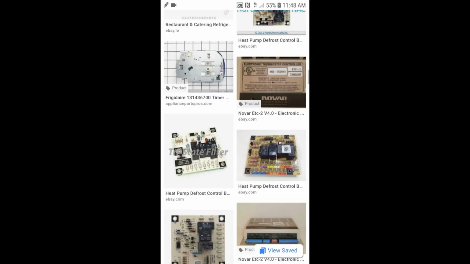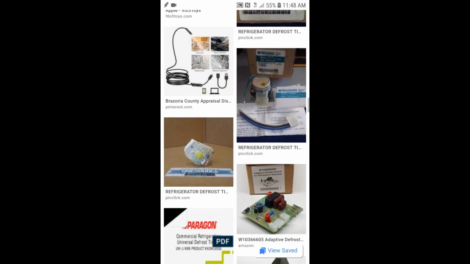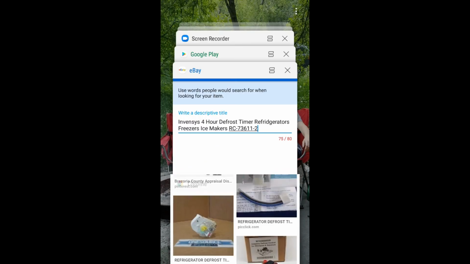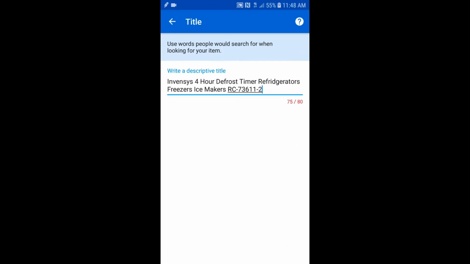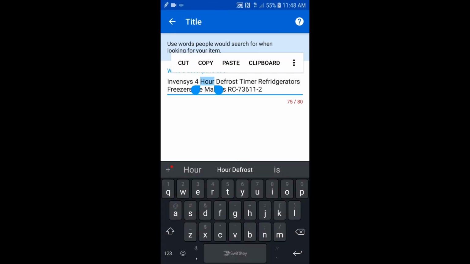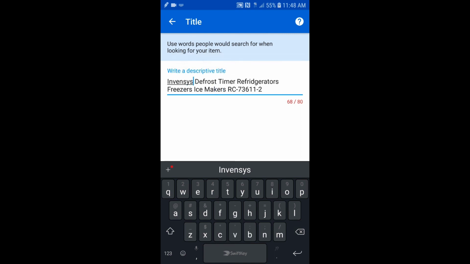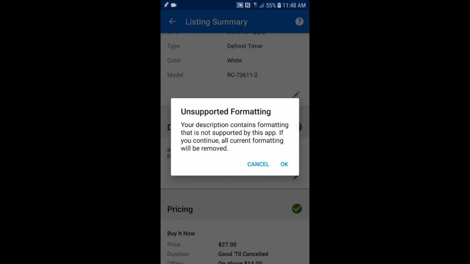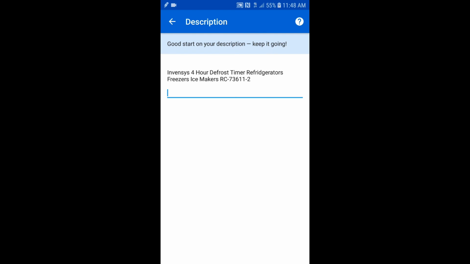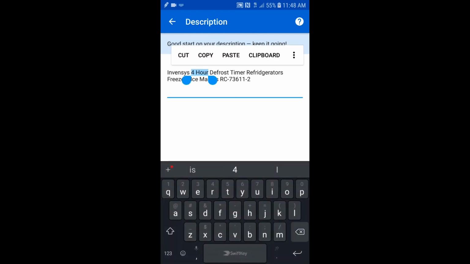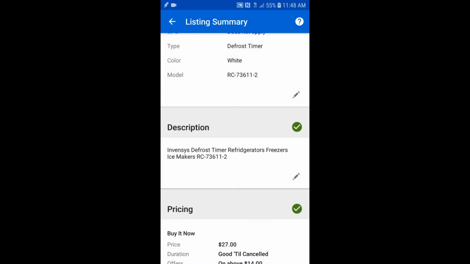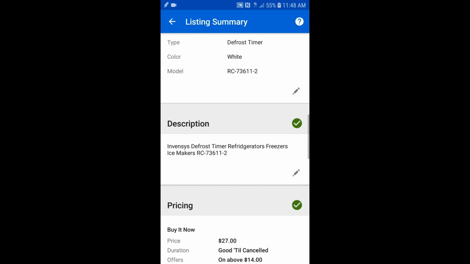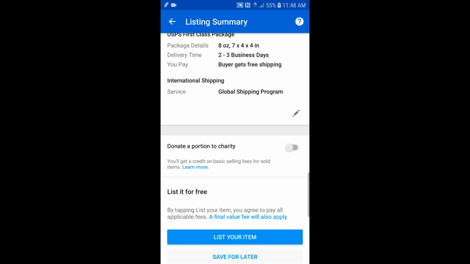You won't normally have to do this, so I think what I'll do is I'm just going to go back to the listing for time's sake for you, and I'm going to remove this 4-hour and just call it Invensys defrost timer refrigerators. We'll change that out of the description area as well. And that little message that popped up was just because it doesn't allow formatting in this new listing tool, which I don't really like, but I don't have a choice.